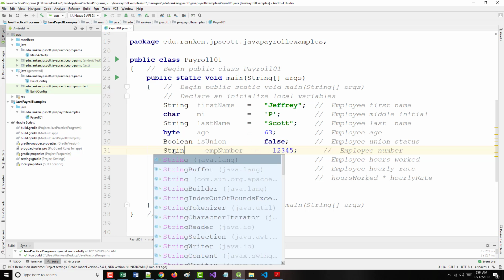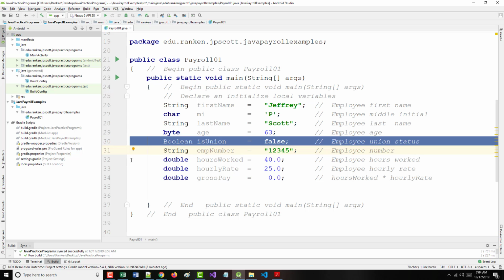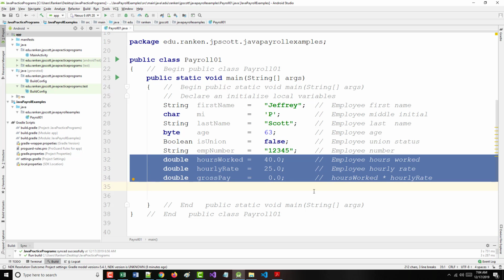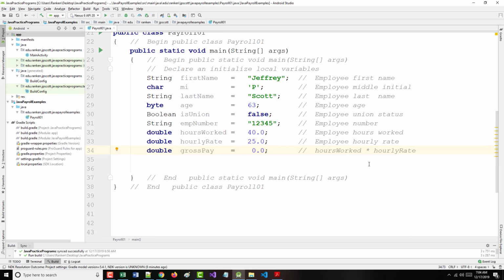Why would I want to make that a string? Because technically, the only types of fields that you should make numeric are fields that could conceivably be used inside of a calculation, and that wouldn't be. All right. The is union is a Boolean, meaning it can only be true or false. And the hours worked, hourly rate, and gross pay are doubles, meaning they can have a decimal place.